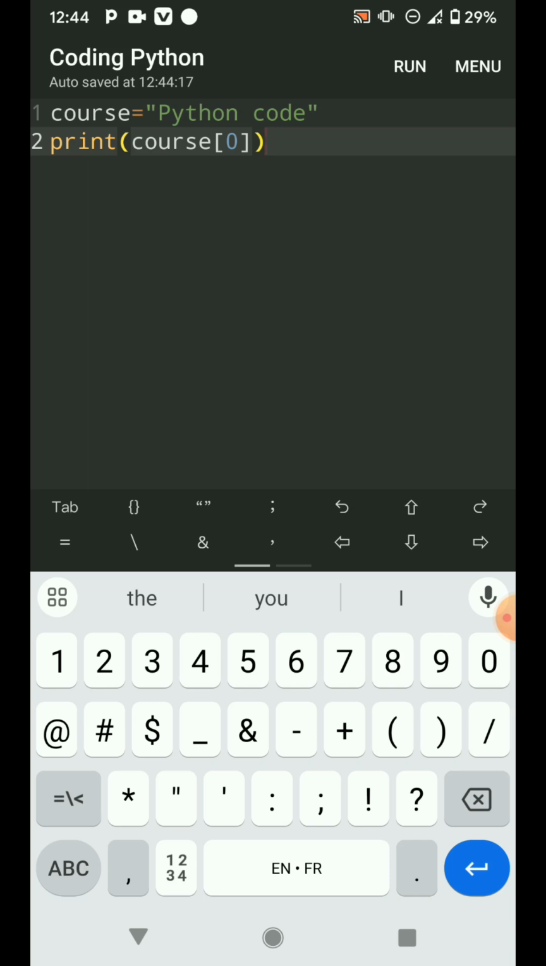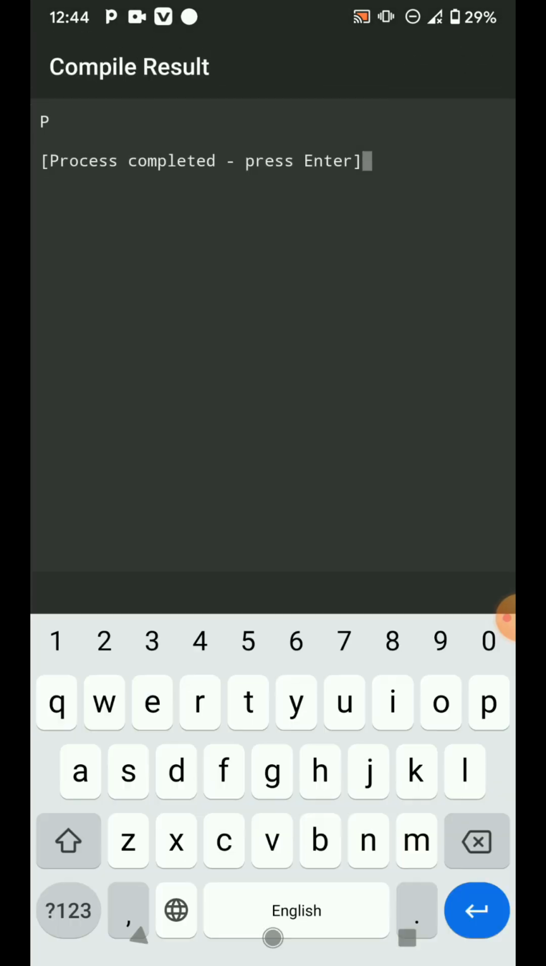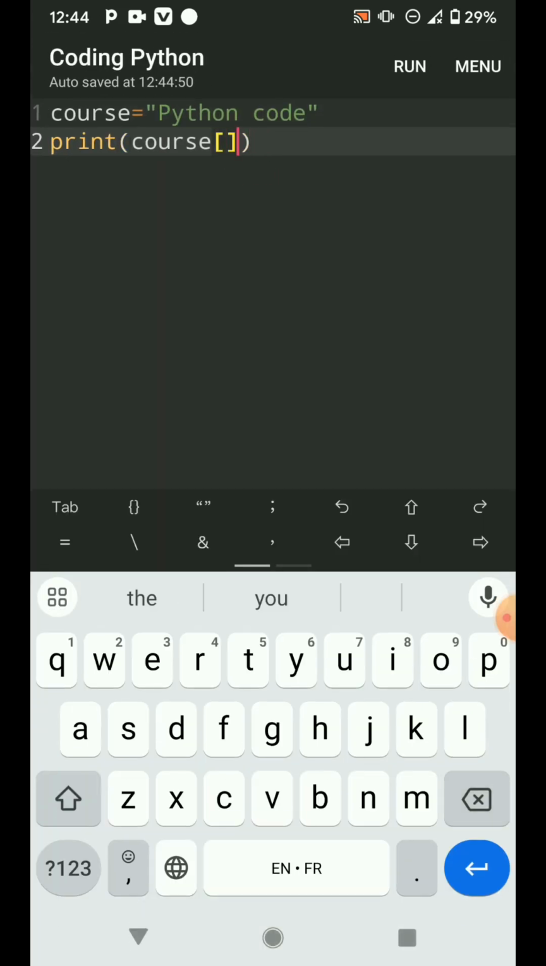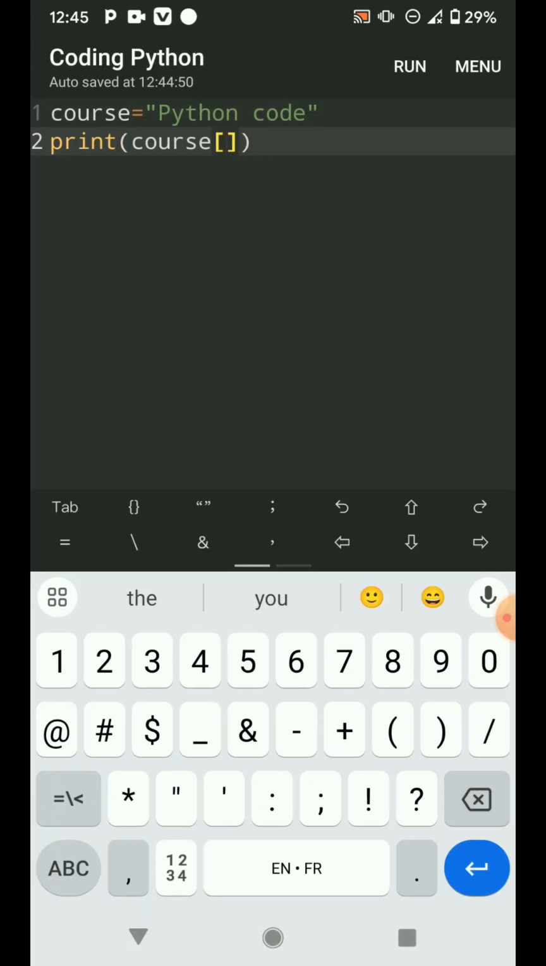So to start counting, print course bracket 0. The index in Python basically starts from 0, 1, 2, 3, 4. So if you want to take the index of 0 in the string Python code, we're going to have an output of P, that is the beginning of the string. So that's how to call a particular index in Python. You can see changes if you want to call a particular index, like let's say 1. Our output here is going to be y.